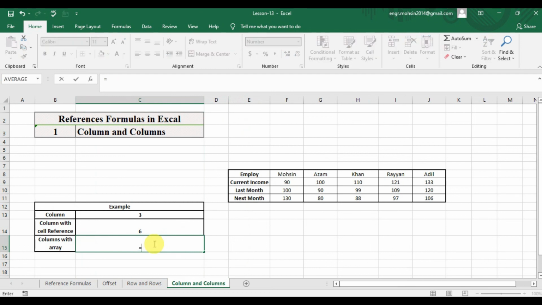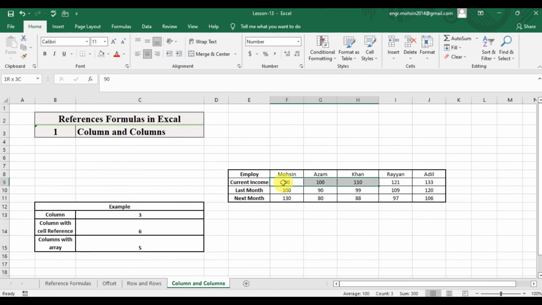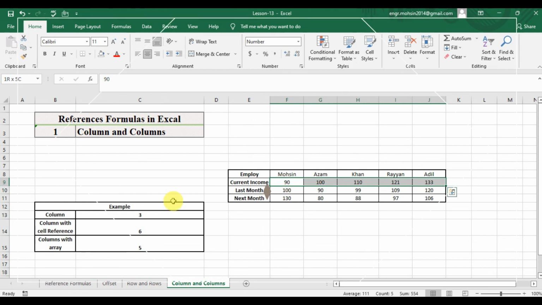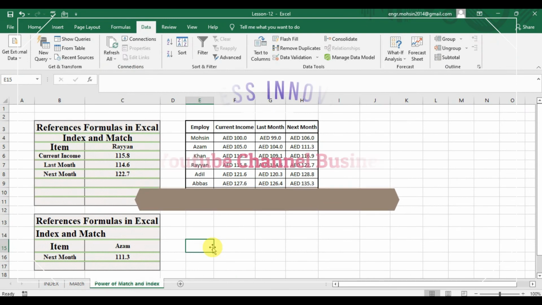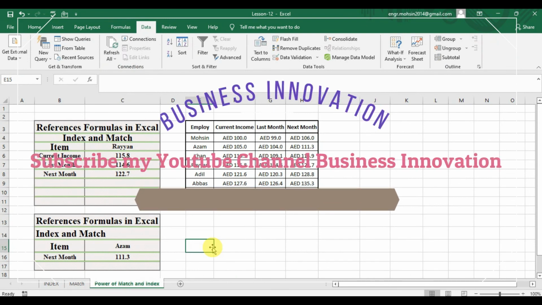And now columns with array. So if you click columns, then tab, and then select an array, this will give us the number of columns in this array, which will be 5, as it's clear from the selection. See, we have count 5, so the number of columns is 5. So that's it for today's discussion.